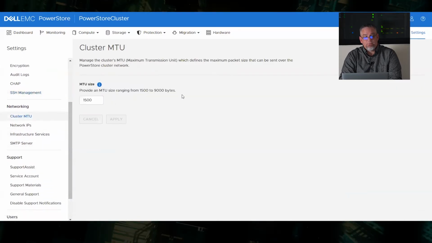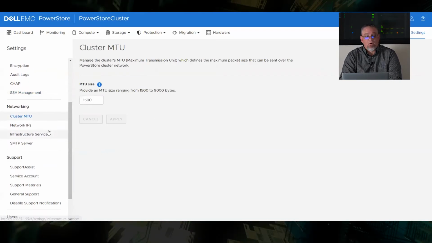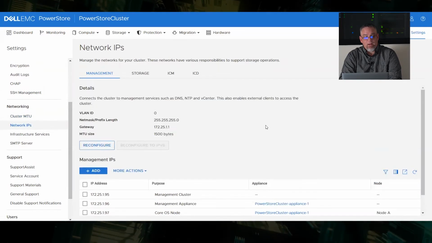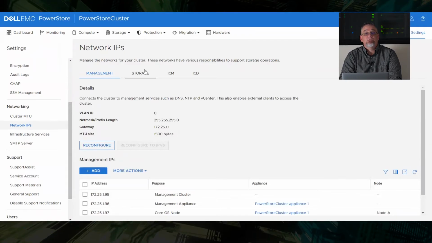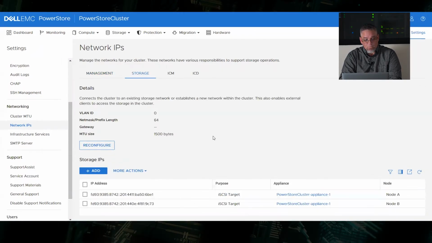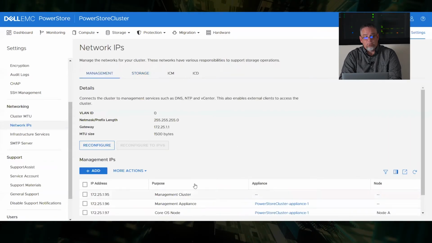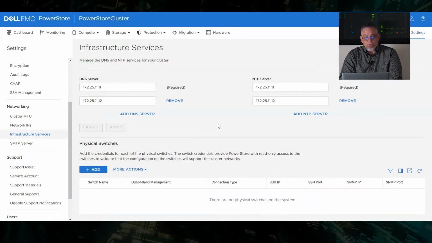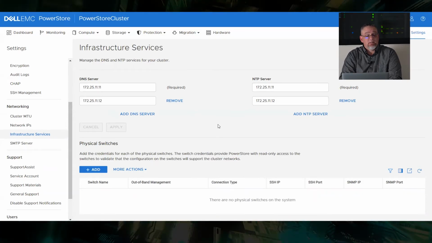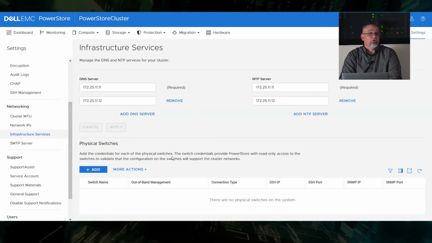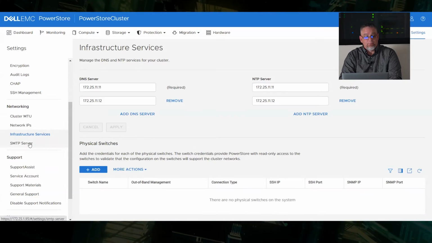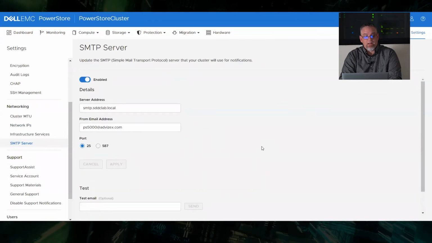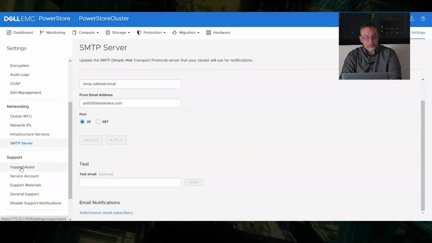Next, we have the networking section. This is where we can enact jumbo frames and set our sizing. Next, you have the network management for different connections into the array, whether you're using iSCSI targets, DNS, all that good stuff. Next, you have your infrastructure services, like the aforementioned DNS servers, NTP, and any physical switches you may have for expansion of the PowerStore. Next is the SMTP settings for setting up email alerts and things of that nature.